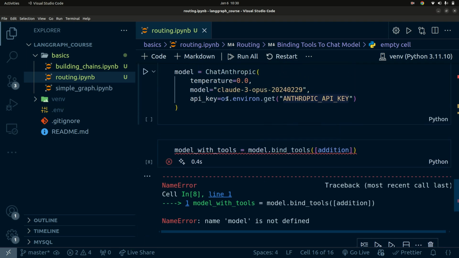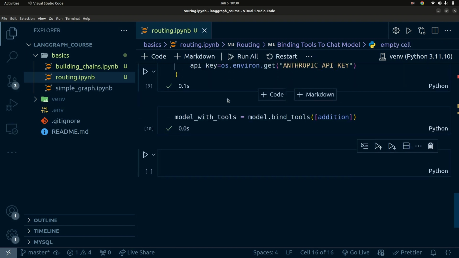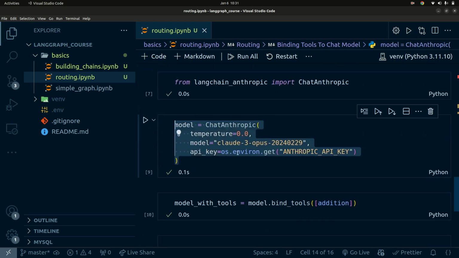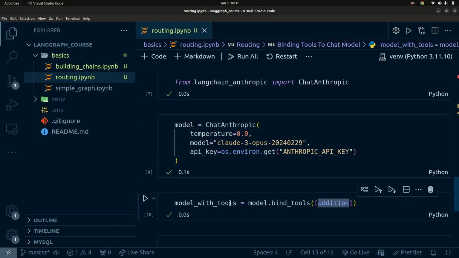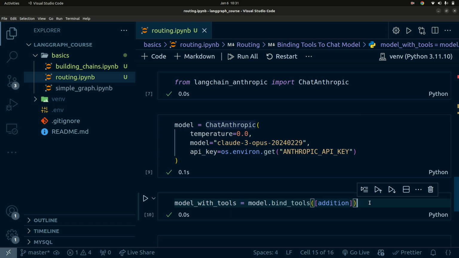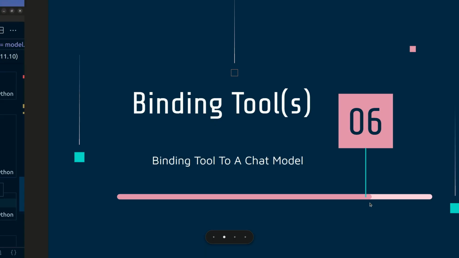So I need to run this and then make sure I also run this. That's basically it: we created a model here with the Anthropic Claude 3 Opus model. And then finally, we simply bind the tool to that specific model that we have here, which is basically a chat model. Okay, so once we have that down, let's see what's next on the list.